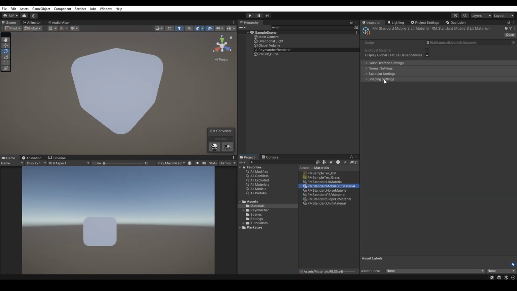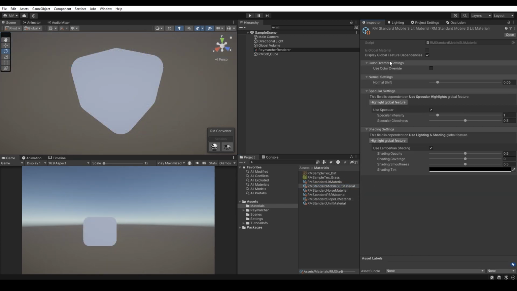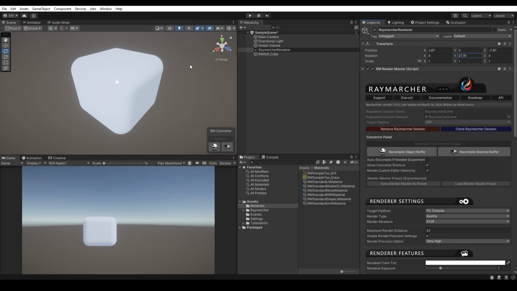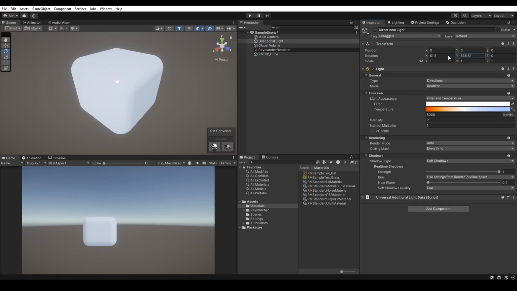The mobile simple lit material is specifically designed for WebGL and mobile platforms, as well as low-end devices in general. It supports only one directional light and contains a simple Lambertian shading.